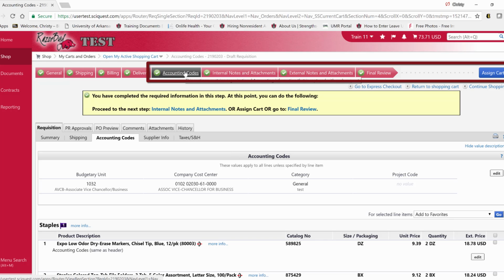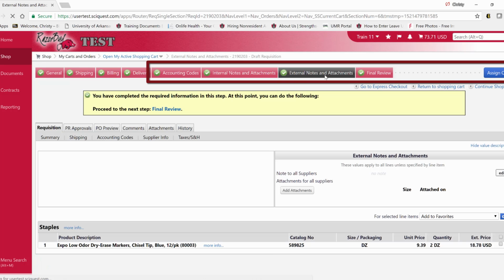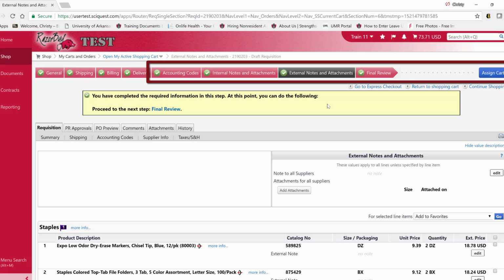Now we have a green check in Accounting Codes. Internal notes and attachments and external notes and attachments always have a green check, but these are used for notes and attachments needed in a requisition. Internal will stay within the university where only Razorbuy users can access it. External will go out with the purchase order to the supplier.